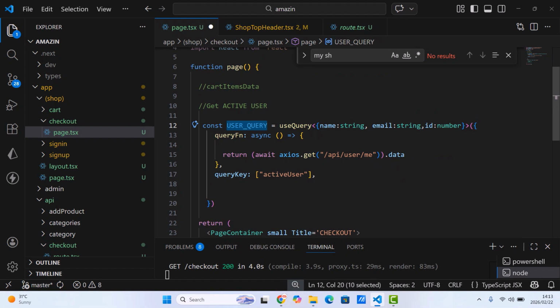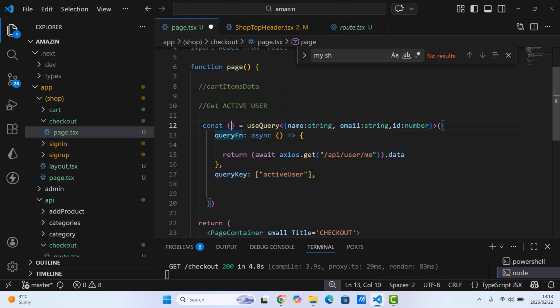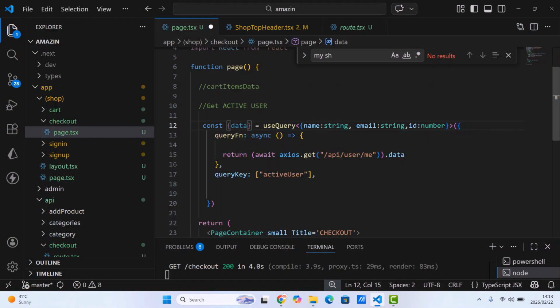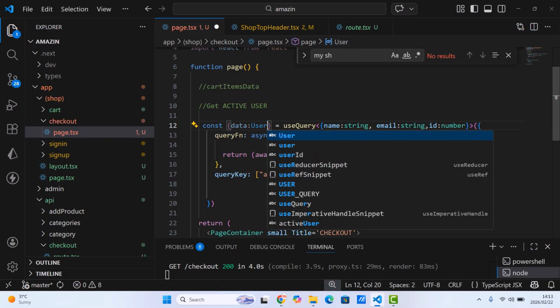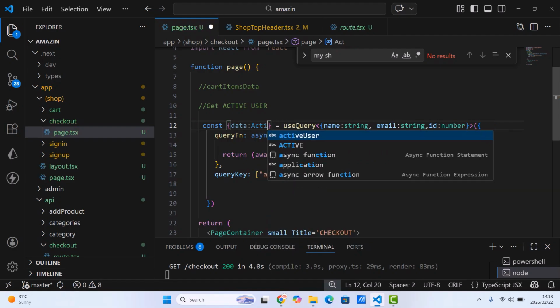So what I want to do now, instead of naming this use query, we are going to do it differently. We are going to destructure. Automatically, this will give us a variable or key called data. And are we going to use is pending? I don't think so for now. And then let's alias this as user data. Okay, let's say active user. Okay, let's make this active user.